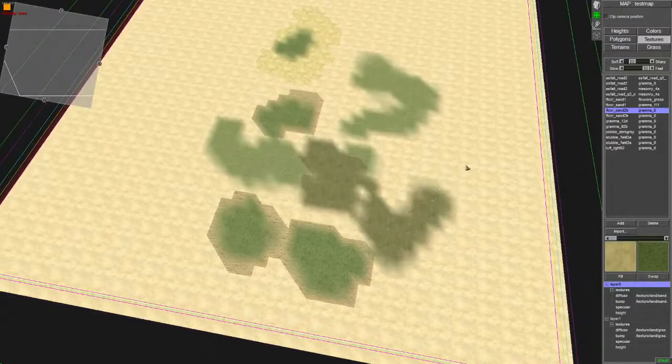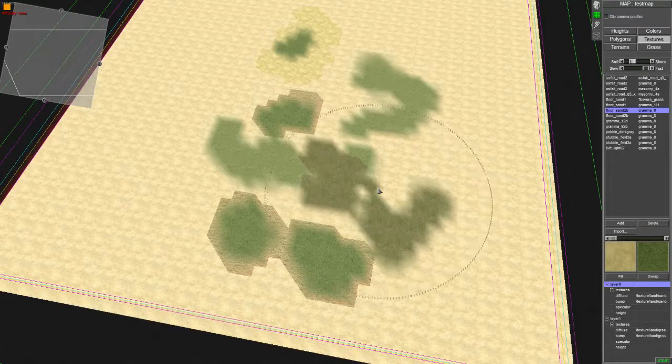Okay. So we're going to look at blending some of these textures and how we go about that. Here's something to note. To make your texture brush bigger, it's plus on the keypad, and minus on the keypad to make it smaller. So plus and minus on your keypad, hold them in to make it bigger or smaller.